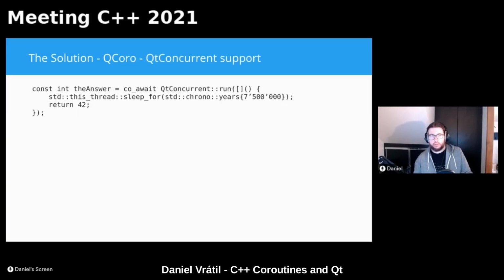There is also QtConcurrent support. So instead of having to wrangle with QFuture and QFutureWatcher, you can simply co-await the QFuture, which, in my eyes, suddenly makes using QtConcurrent much more user-friendly, because I always hated fiddling with these extra watcher types.